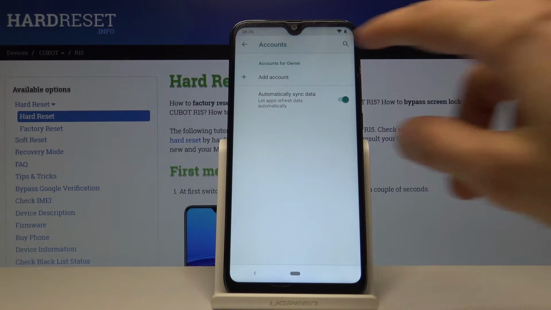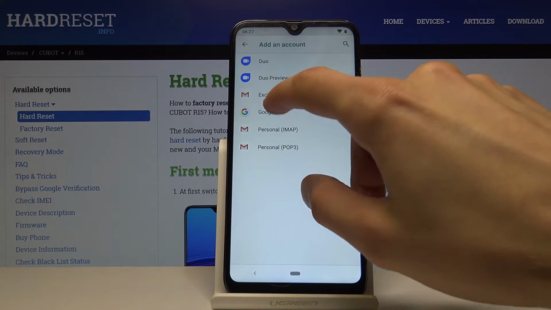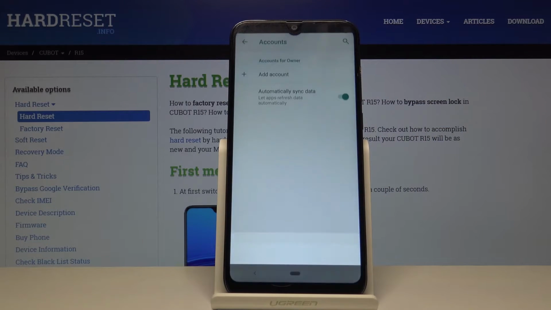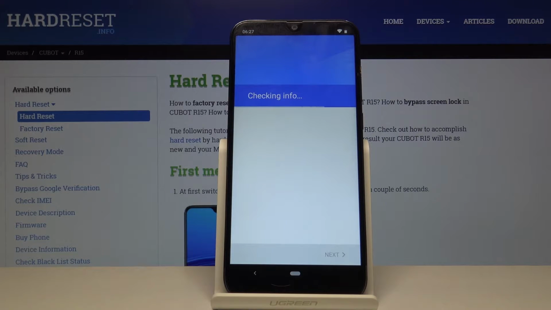And then add account. Now make sure that you're connected to Wi-Fi. I already am. If you're not, you won't be able to do this. So let's tap on Google. Give it a moment, it will start loading. And then it will give us an option to log into Google.